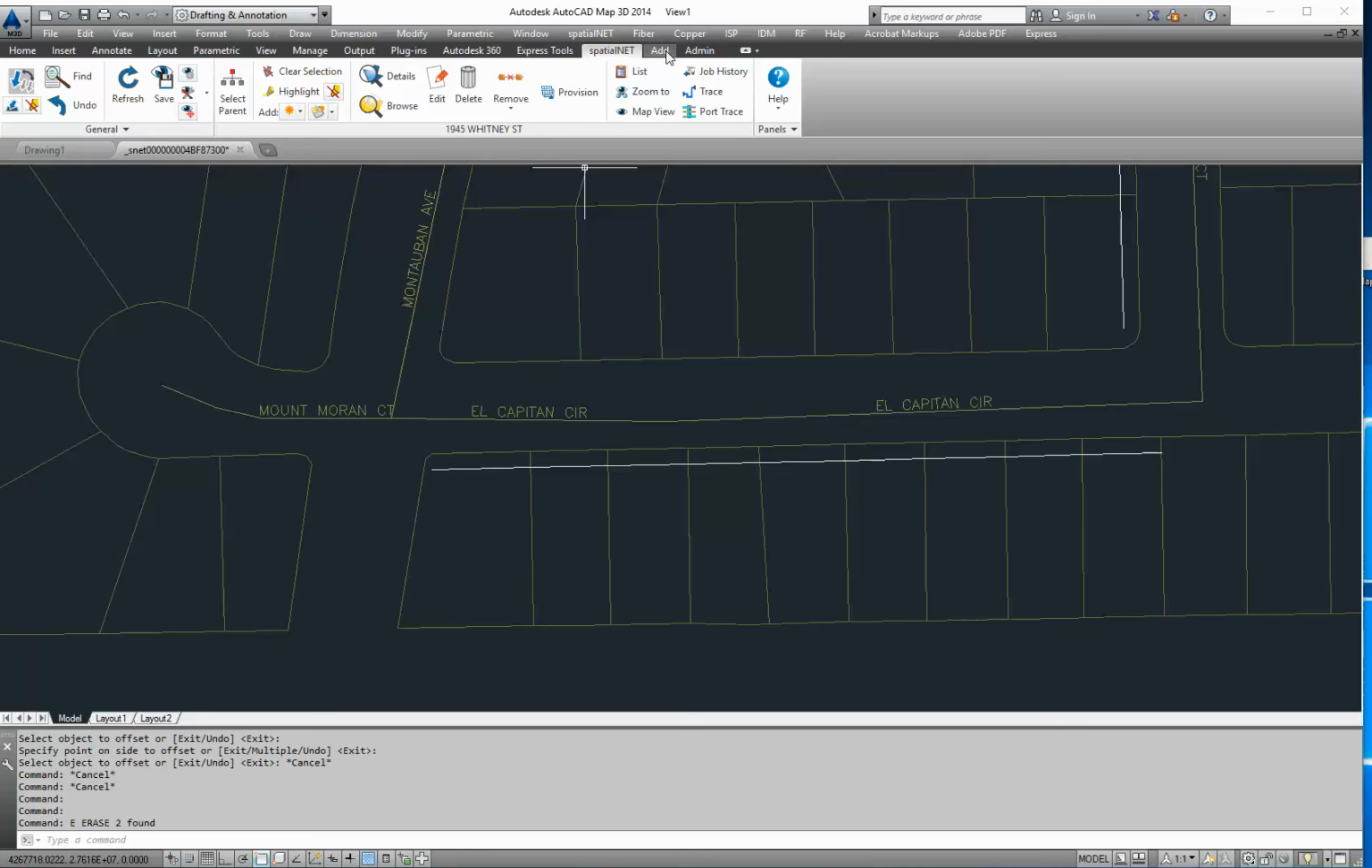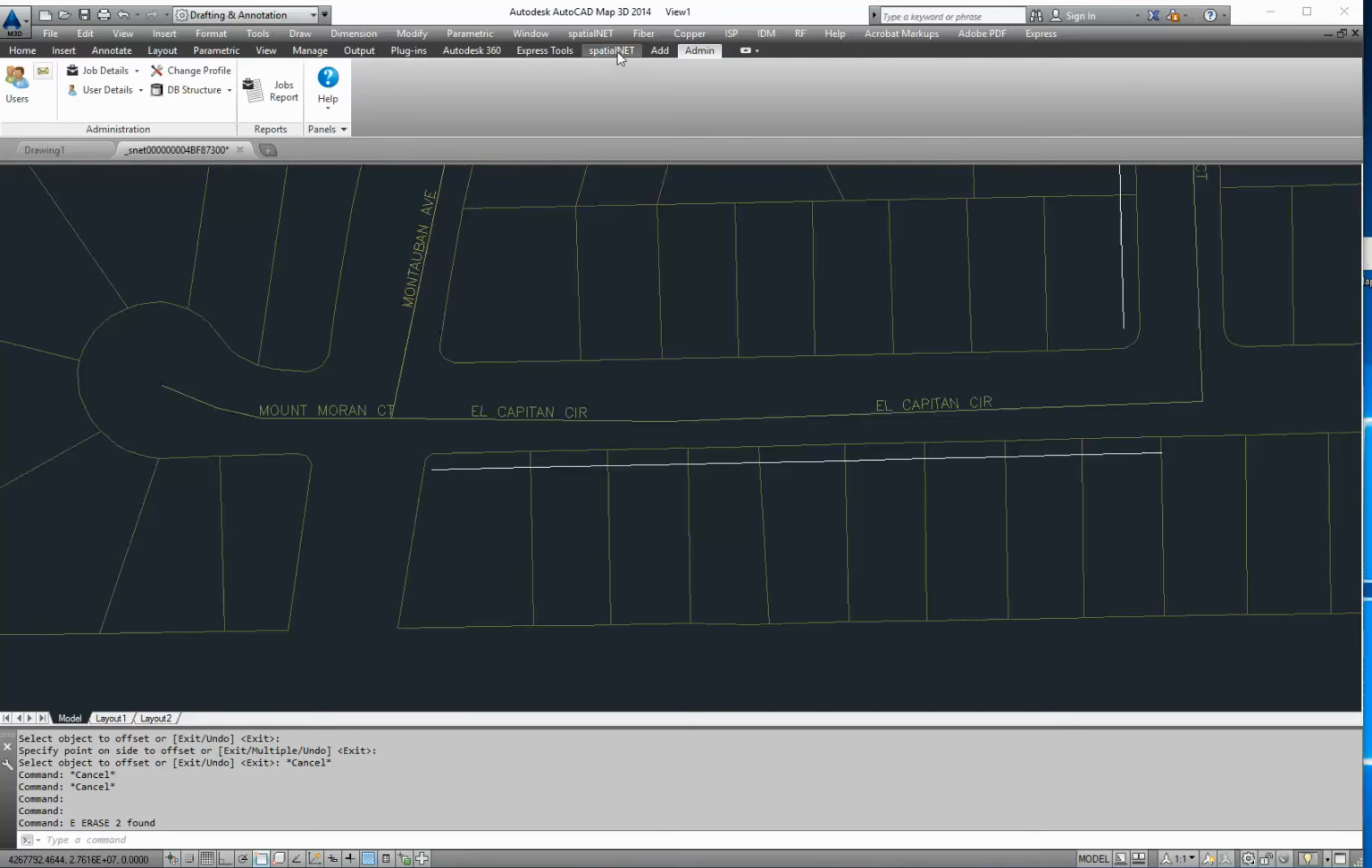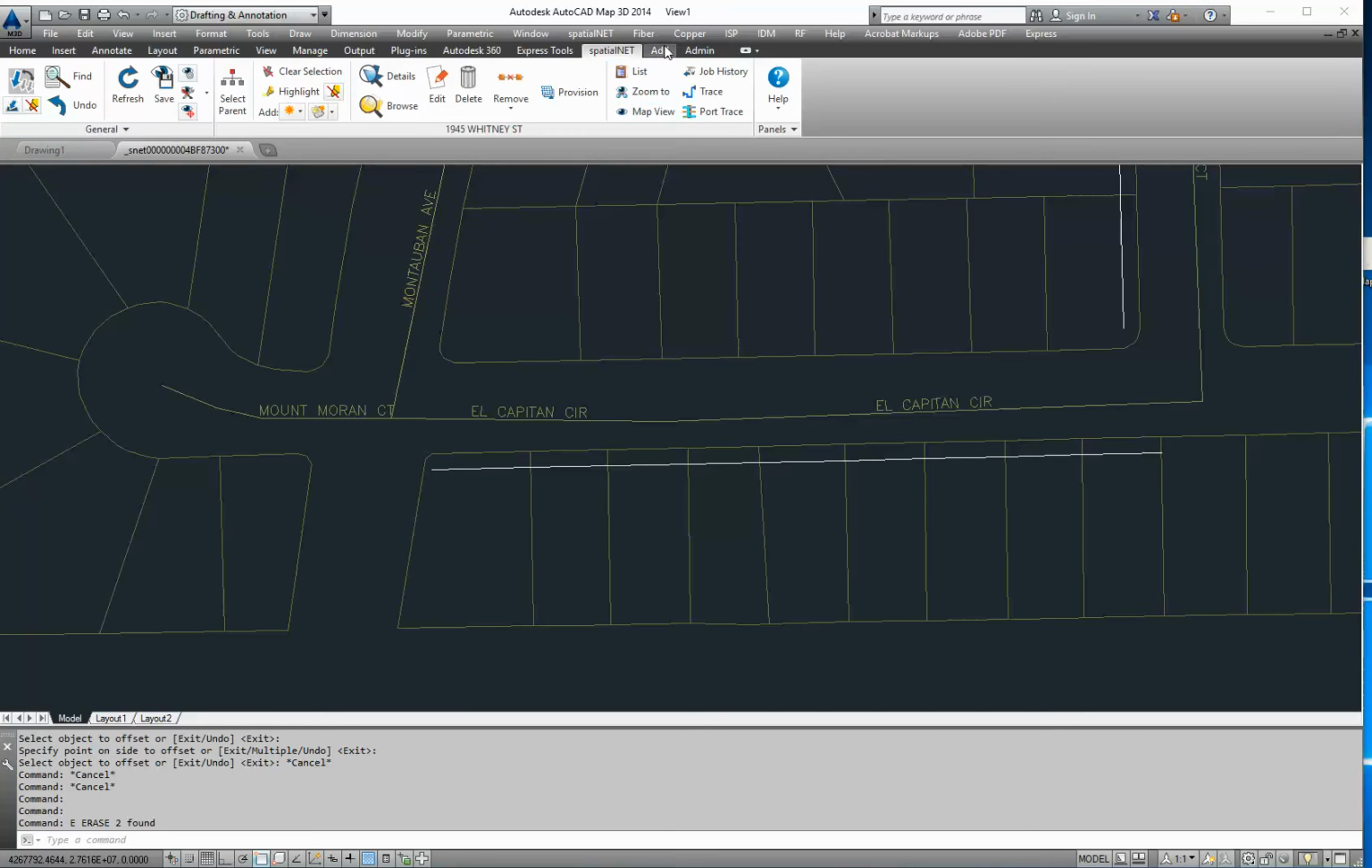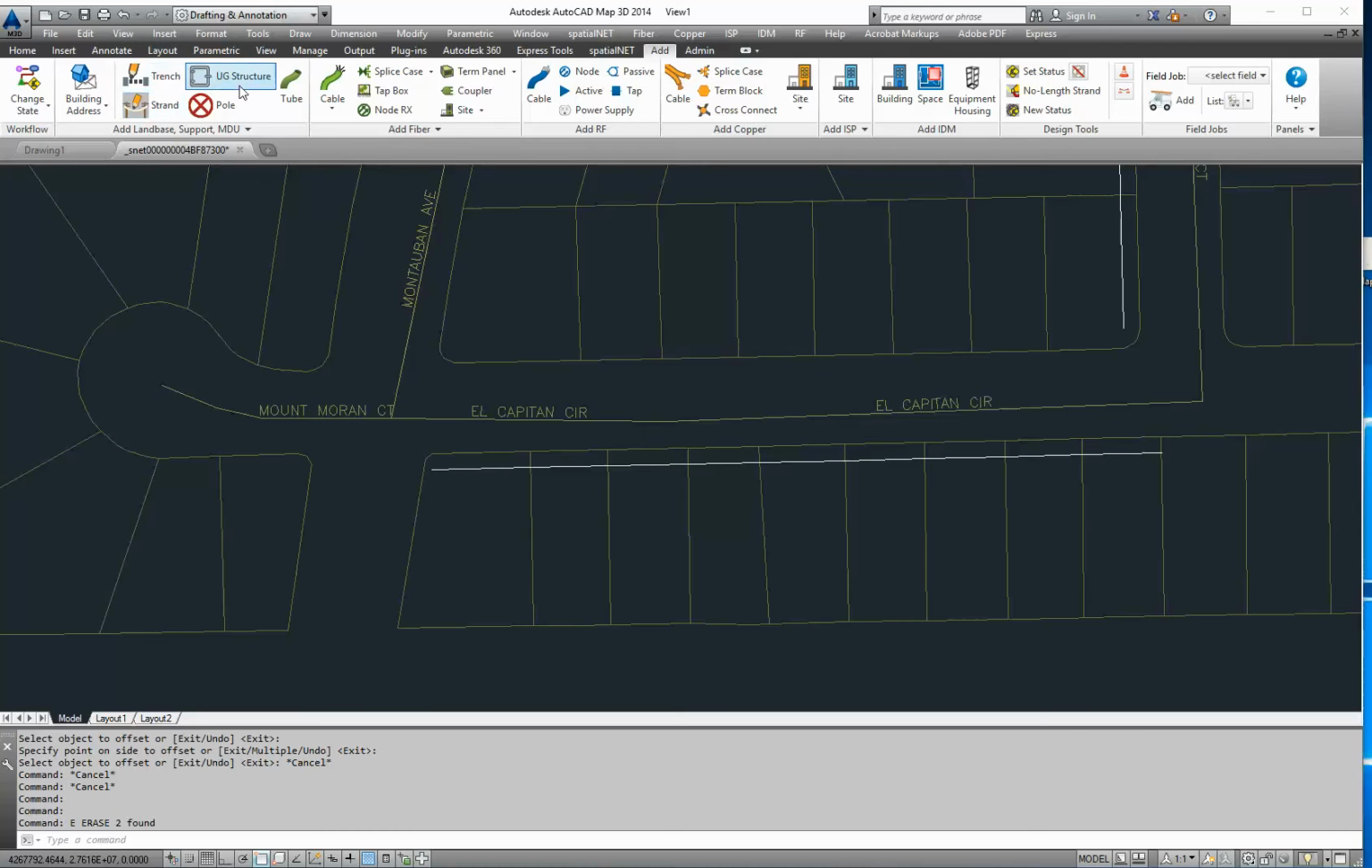So, if you go up to your ribbon up here, there's 3 tabs that you should see. One is the SpatialNet tab, the Add tab, and the Admin tab. So since we're adding, I'm going to click on the Add tab and go over to Underground Structure, or Pole. So what I'm going to do is start with an aerial pole line and then transfer to an underground section. So first thing I'm going to place is a pole. I go ahead and click it.